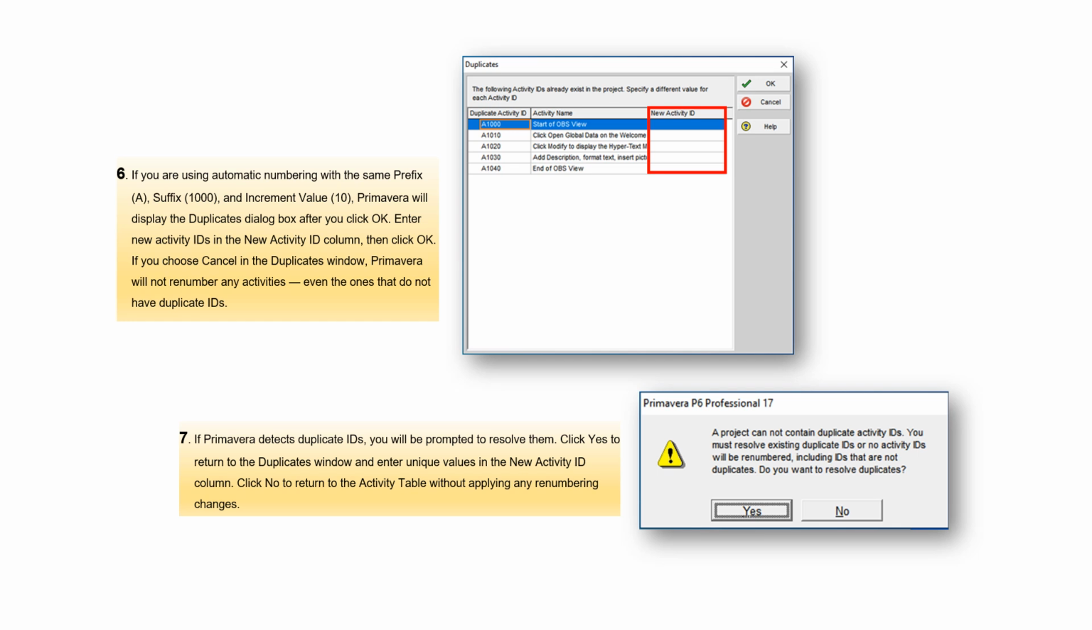6. If you are using automatic numbering with the same prefix, A, suffix, 1000, and increment value, 10, Primavera will display the duplicates dialog box after you click OK. Enter new activity IDs in the New Activity ID column, then click OK. If you choose Cancel in the Duplicates window, Primavera will not renumber any activities, even the ones that do not have duplicate IDs.